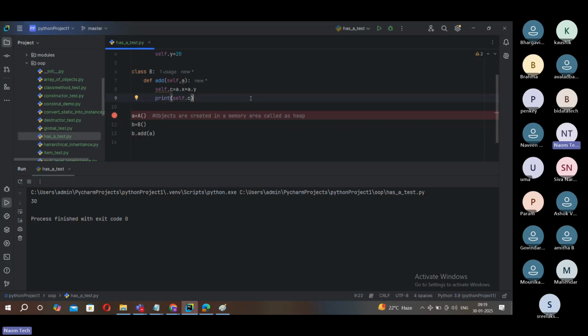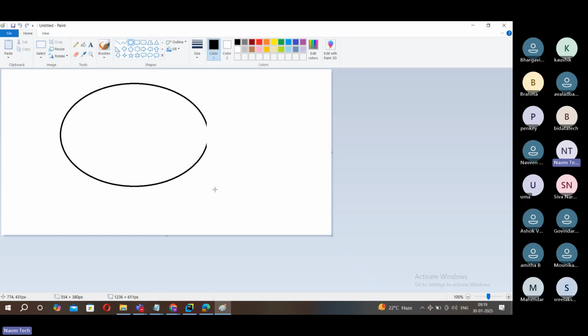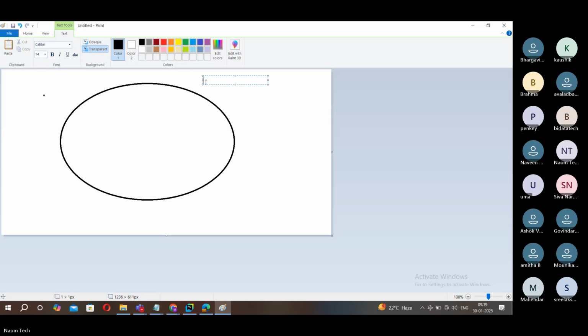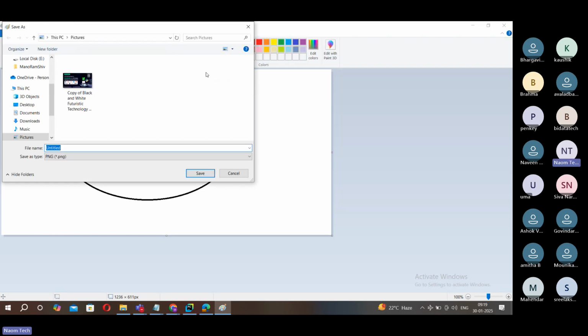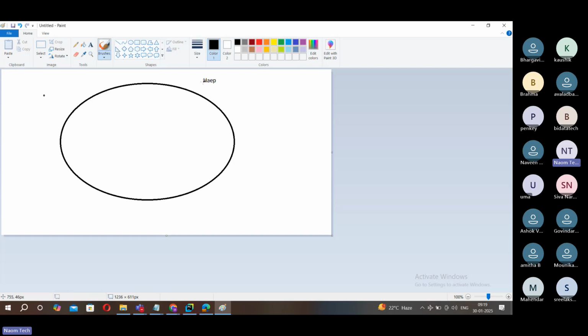Again, these are all fixed designs. This is a programming language designed by the language experts, not us, friends. We are just using it as is. We are only trying to understand the background scenarios that are there. So now, assume this is heap. Heap is a place in RAM where all your objects are created. There is a concept called heap sorting, if you remember. You can check it on Google, friends.